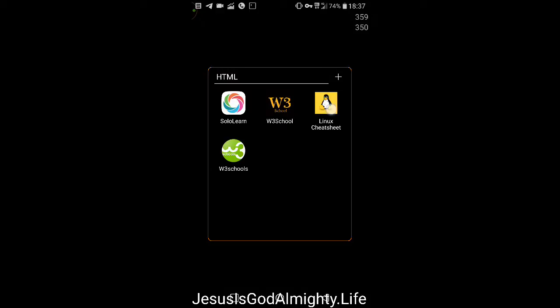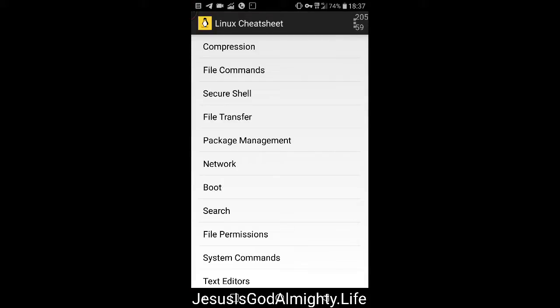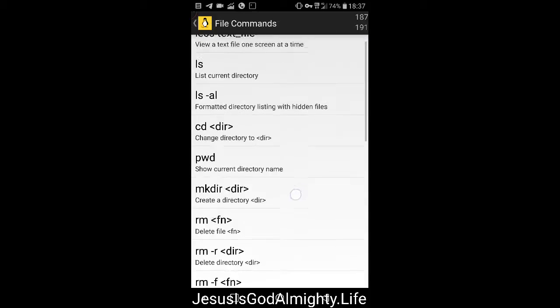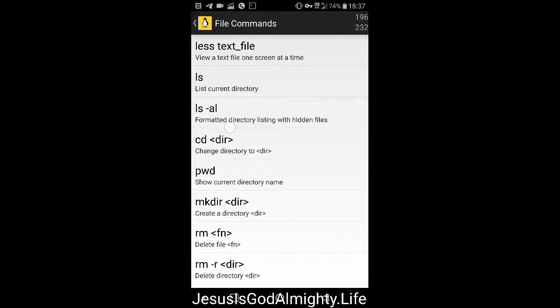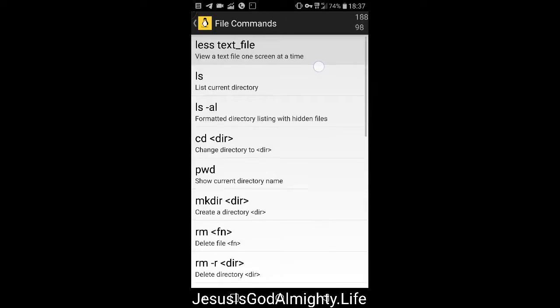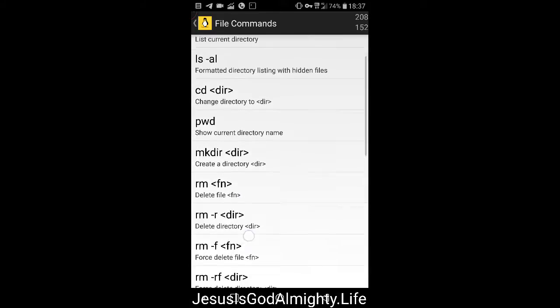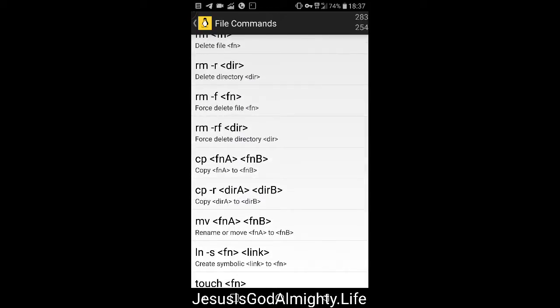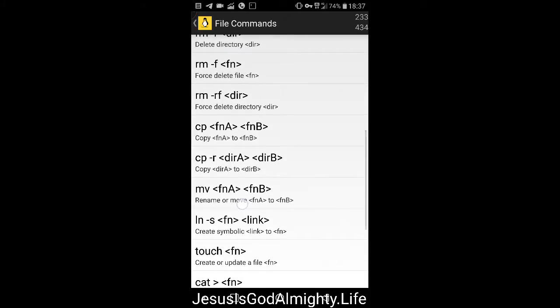I do have a Linux cheat sheet as well. I haven't used it much, but it covers things like compression of files and file commands. Here we have list all, formatted directory listing with hidden files. View a text file one screen at a time, apparently less. So that's different. Oh, here we have pwd, show current directory name. So here, cd and mkdir and remove file, and all these commands are absolutely not stuck in my head.